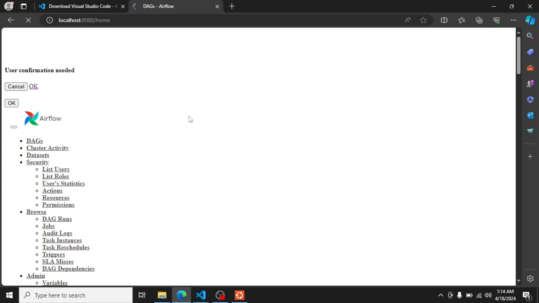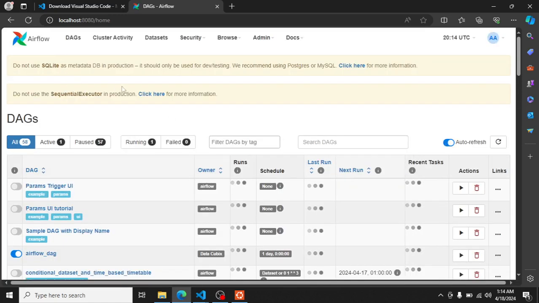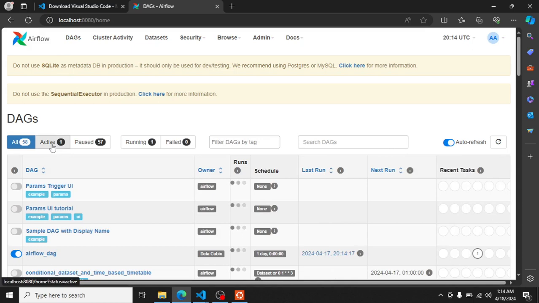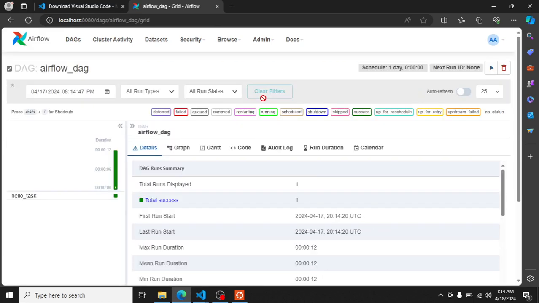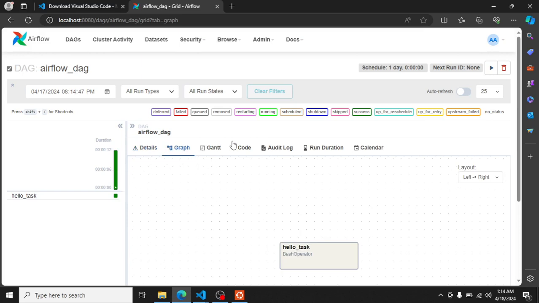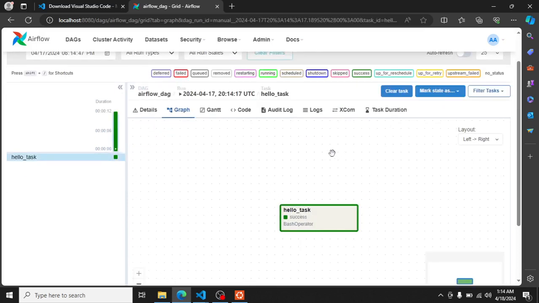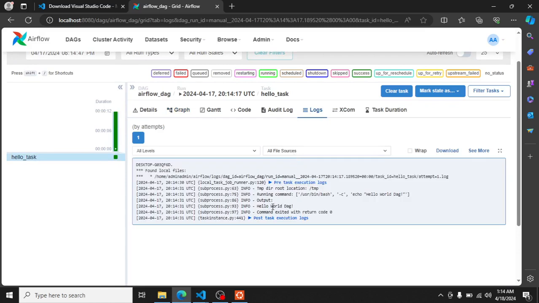As the default database for Airflow is SQLite, which makes it very slow, that's why you might face all these loading issues. We will switch it to MySQL later on in the next few videos. Okay, now it's working and it's in the active list. Let's go to it and check our task. Okay, we can check its graph view. Hello task. Okay, you can see the task has done successfully, and it has echoed for us Hello World DAG.